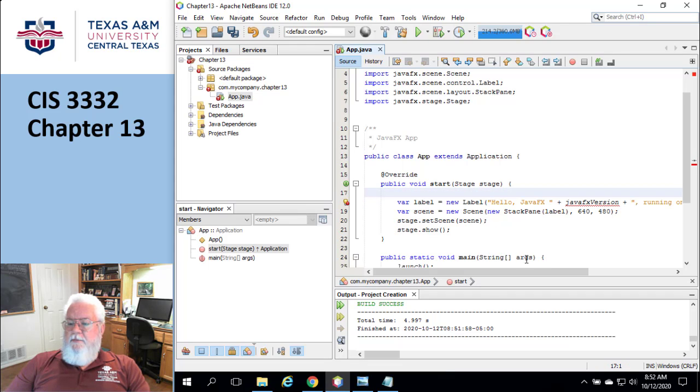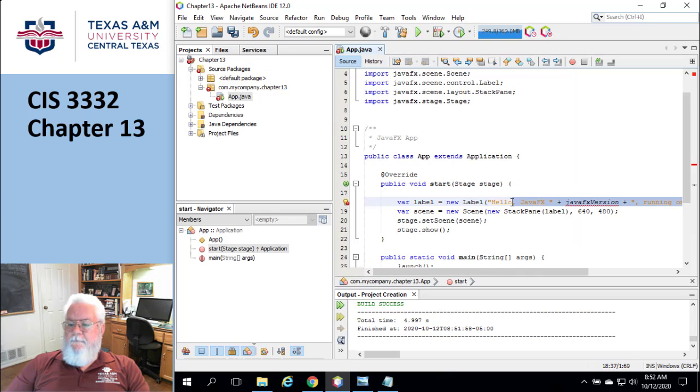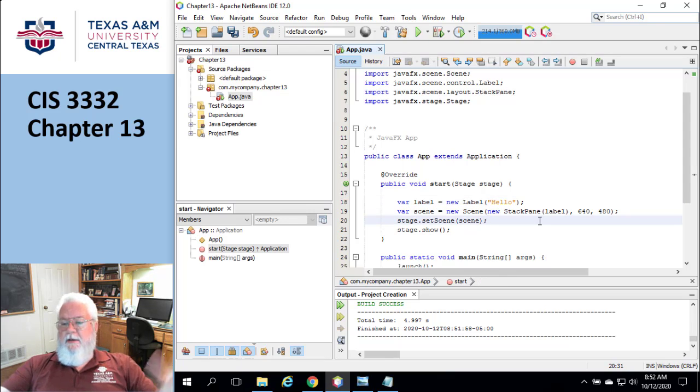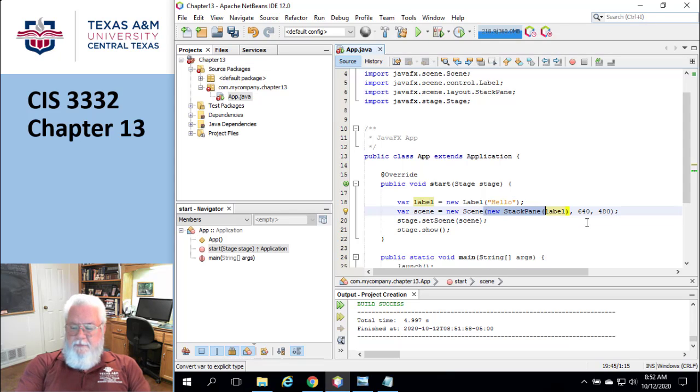So what I'm going to do is create me a label. And this time it's just going to say something simple like hello. Okay, so I've got an entire application now. I have created a label. I created a scene. Actually, I don't really need a stack panel, do I? Just use a label by itself.